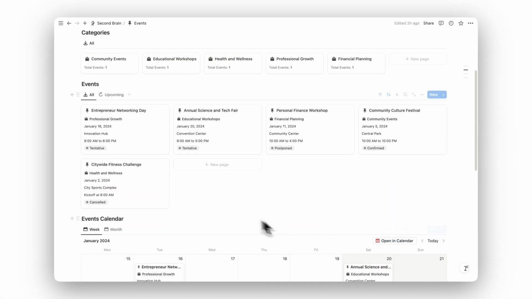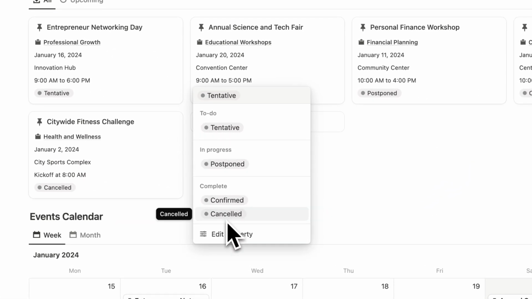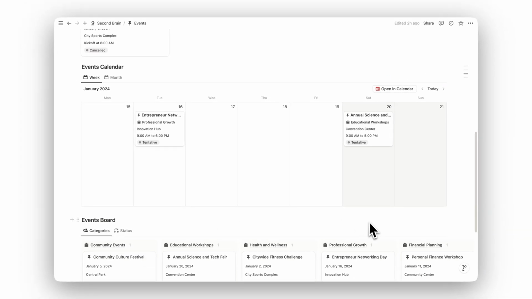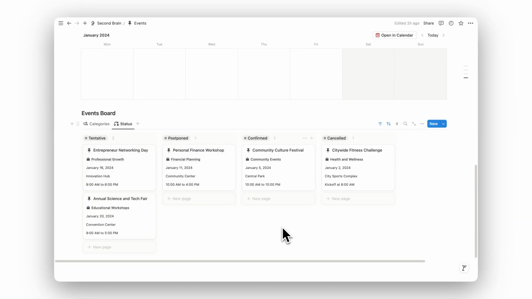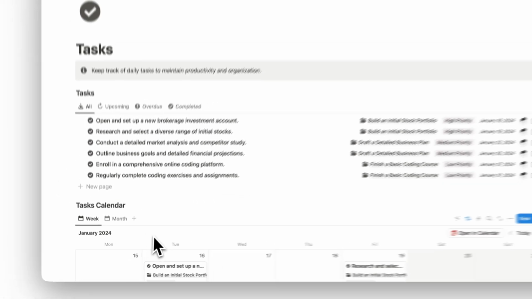Stay on top of your schedule with the Events folder. Organize appointments, meetings, and important events, ensuring everything integrates seamlessly into your workflow so you're always prepared and in control of your time. The Tasks folder is your daily action hub.